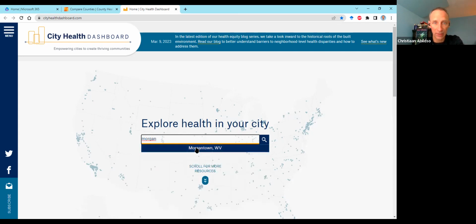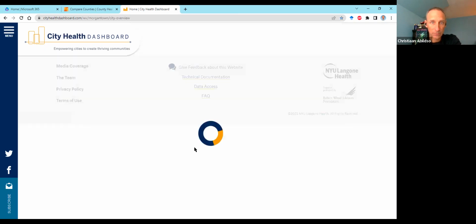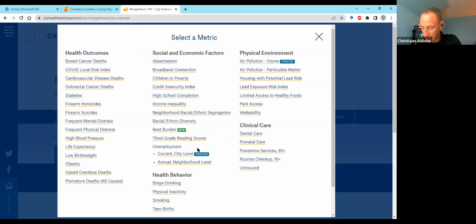So I'm going to look at Morgantown real quick. And hopefully folks are seeing this. It takes a minute to load up. Once you get the location entered, you do have access to many of the different health outcomes like I showed on the slide. Okay. One thing to look at, these metrics of breast cancer deaths and colorectal cancer deaths are not at the census tract level.